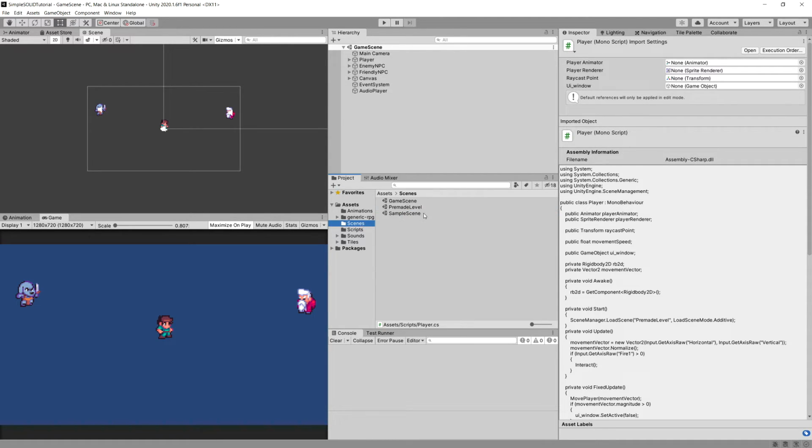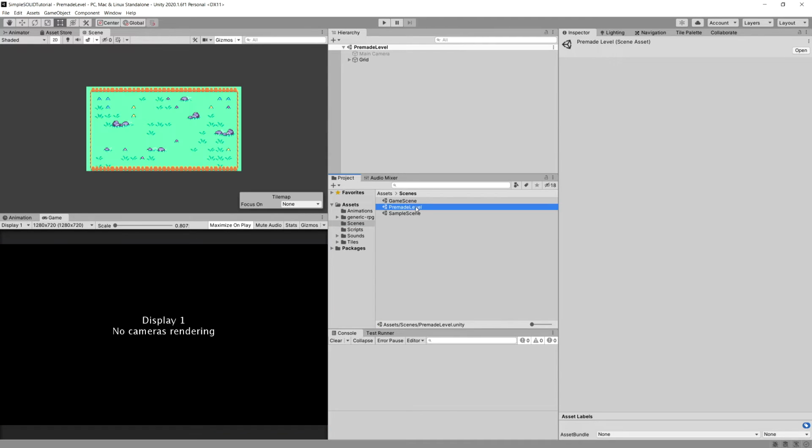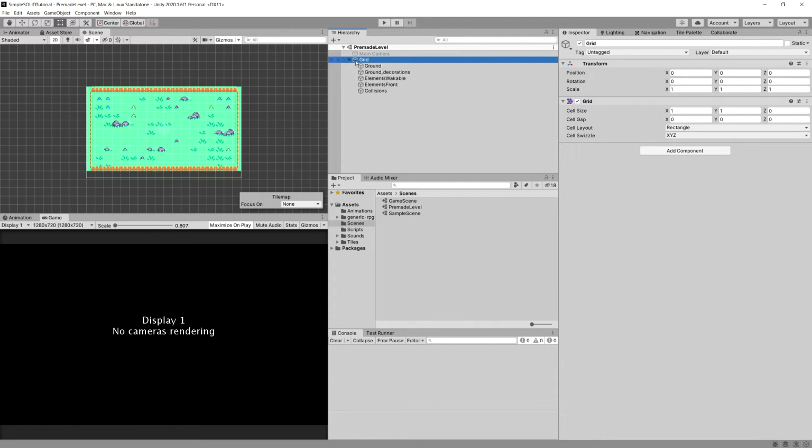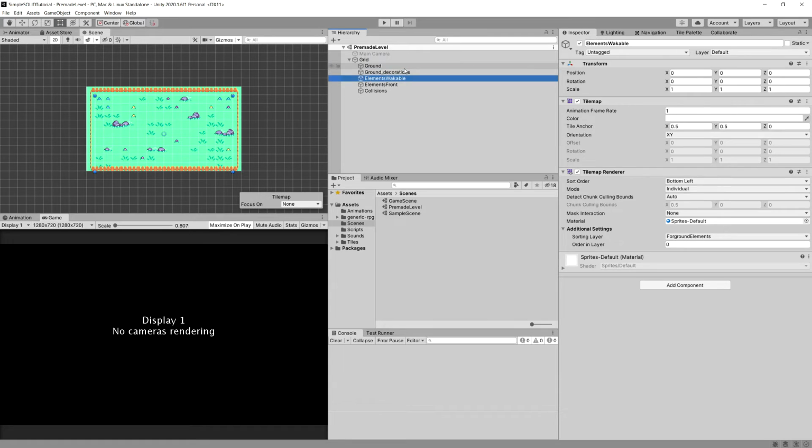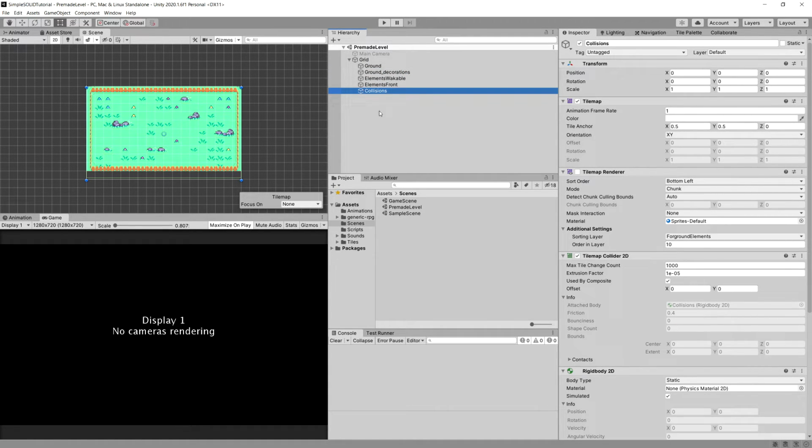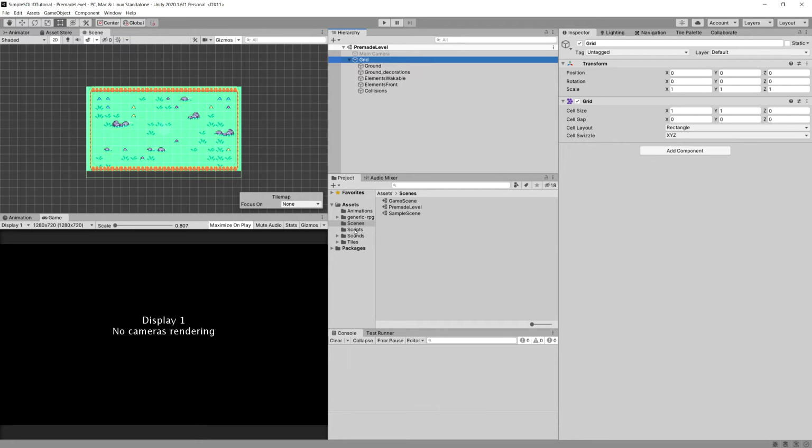And what we have here in the scenes, we have our pre-made level. It has no scripts, it simply has some tile maps that represent the whole level. So this has no scripts, only the graphics. Okay, let's go back to our scenes, to our game scene.